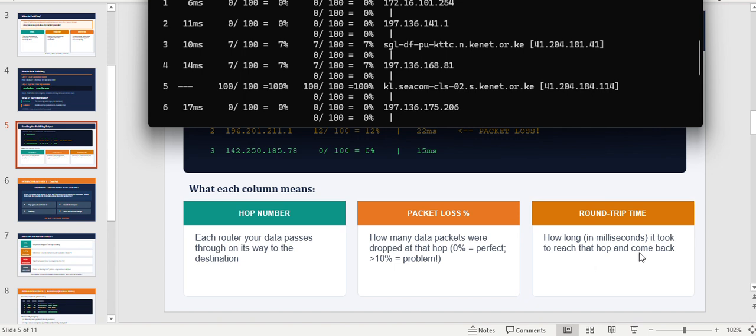And then there's the round trip time, how long in milliseconds it took to reach that hop and come back. If you check here, we have the times: 6 milliseconds, 11 milliseconds, 10 milliseconds, 14 milliseconds. So it shows the time it took to reach the hop and come back with the results.